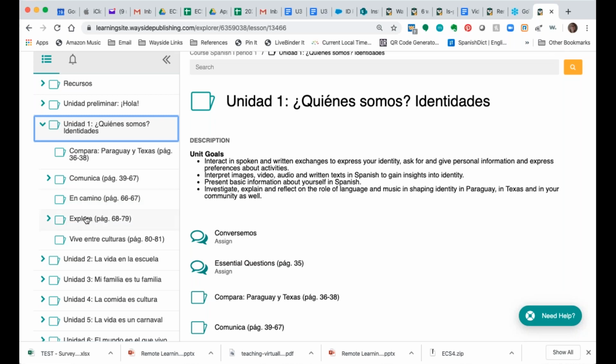In level 1, we have an Explora section, which goes deeper into some of the cultural pieces. And then we always have that summative assessment, the Vive Entre Culturas. In the French, for example, you'll see instead of Encamino, they have the J'avance for the formative assessments. And then they have J'y arrive for that summative assessment piece, okay? And so all of those resources are there.